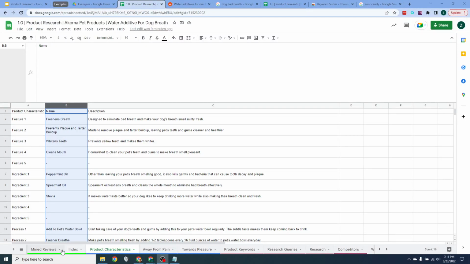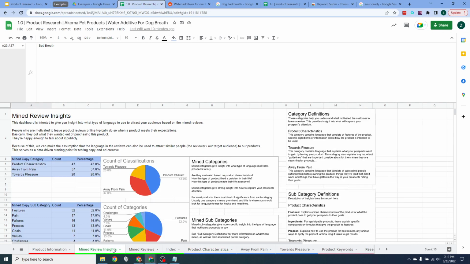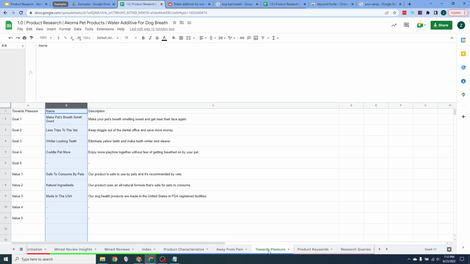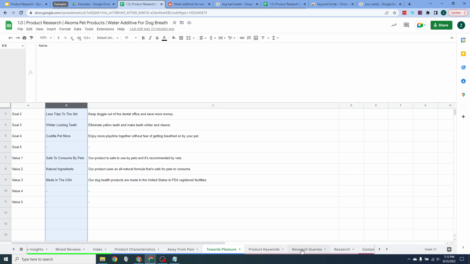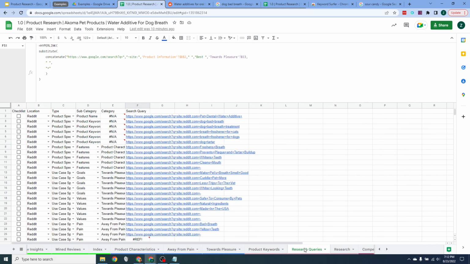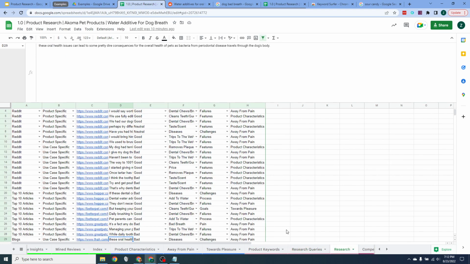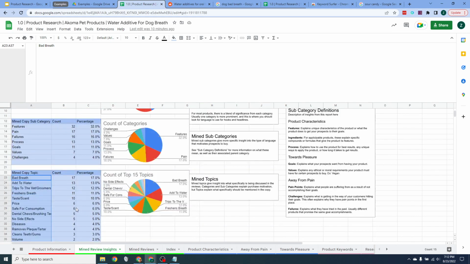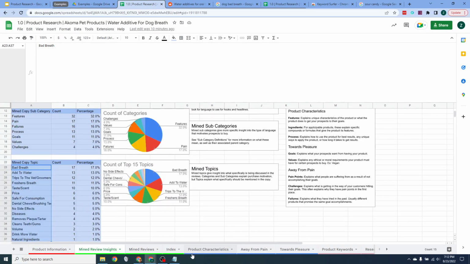So now at this point, we've gone through mining copy from reviews and testimonials. We've filled out the names of the different selling points and subcategories. We filled out some product keywords. We went through the research queries, filled out the research tab, and now we have learned a lot of information about what this product does. We have the insights here that we can lean on to give us some high-level information.